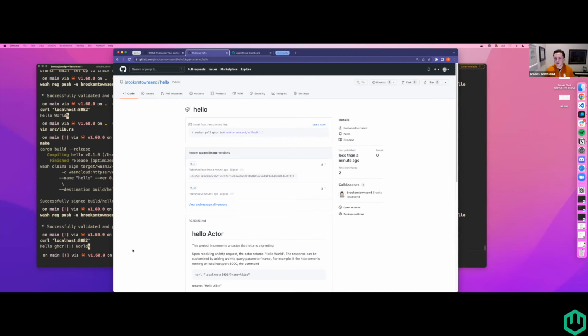Does anybody have any questions about GitHub Container Registry or this flow, or does anybody have any comments? Have you worked with this before and have ways to improve this?